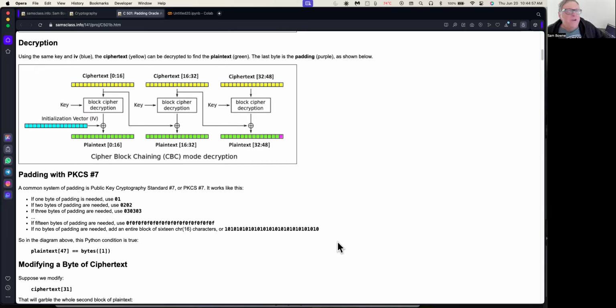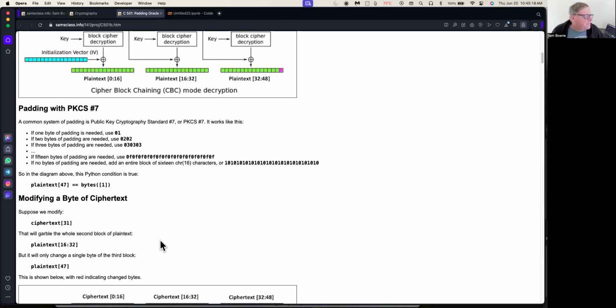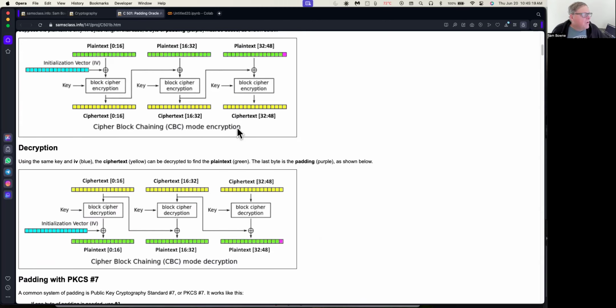Now, the reason you would do this instead of just padding it with zeros or something is because it'll be easy to remove the padding when you decrypt it. You decrypt it, then you look at the last byte and you discard that many characters. That's the algorithm. That's the plan. The problem is this also creates a weakness, which we're going to see. So we're going to encrypt 47 bytes, and there's an extra byte there that's going to be padding.